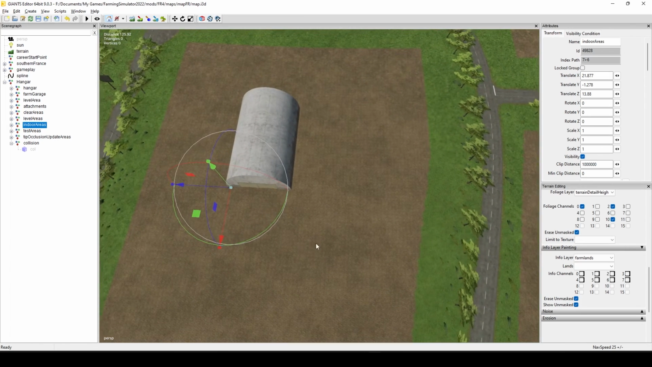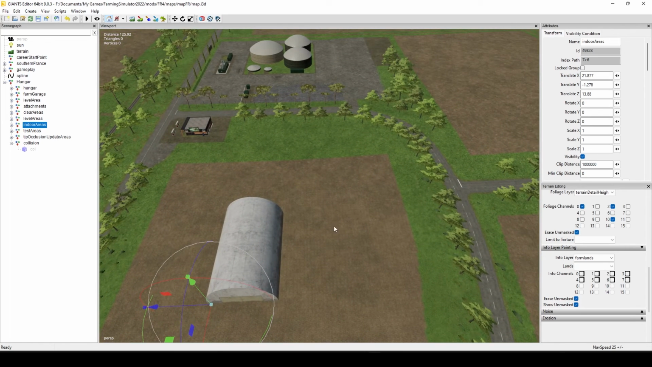Hate to break it to you, but you're still going to have to go through and paint in all your tip collisions, and paint in all your indoor areas and stuff like that. We'll go over all of that again in a future video when we get to that part in our map making process. Really not as bad as it sounds.